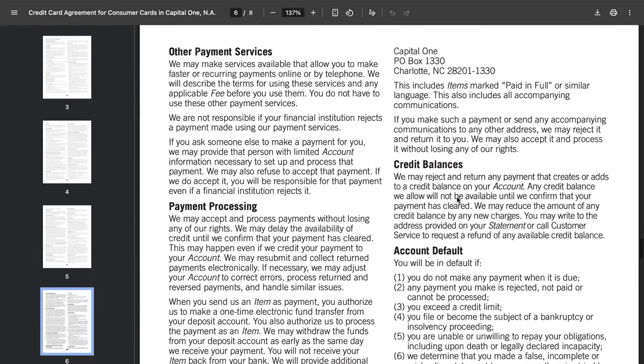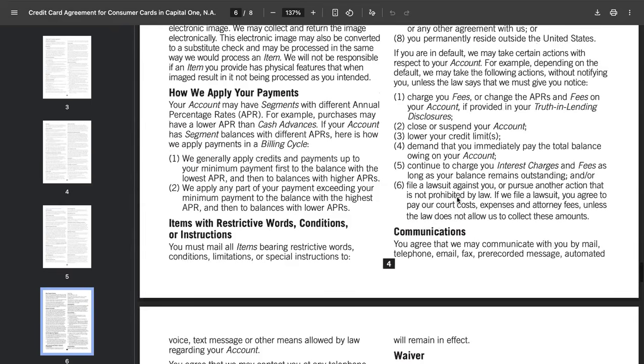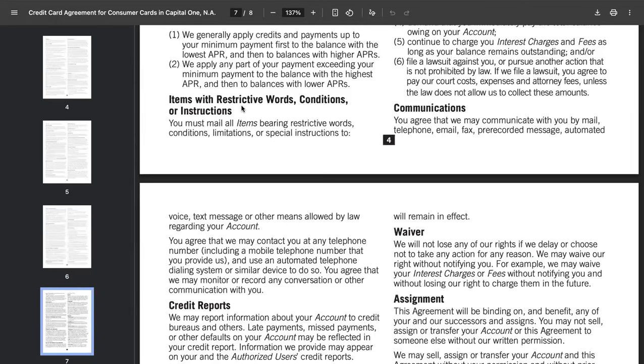Now, as you continue to read your agreement, it's going to tell you specifically here items with restrictive words, conditions, or instructions. It says here that you must mail all items bearing restrictive words, conditions, limitations, or special instructions, right?